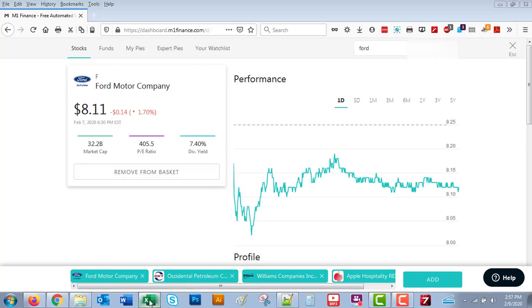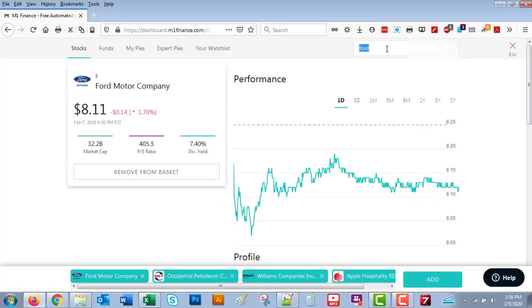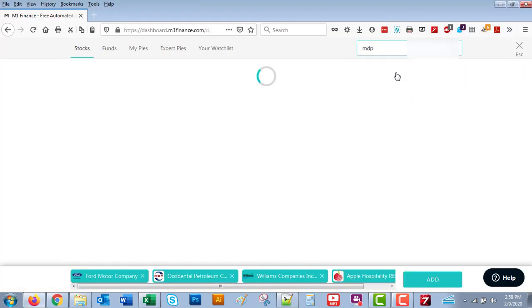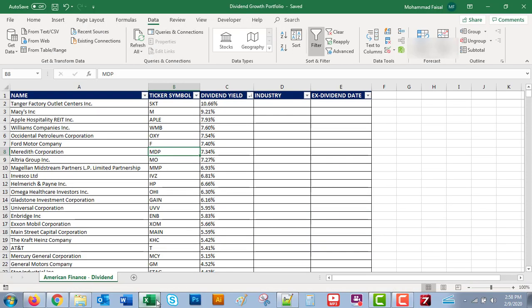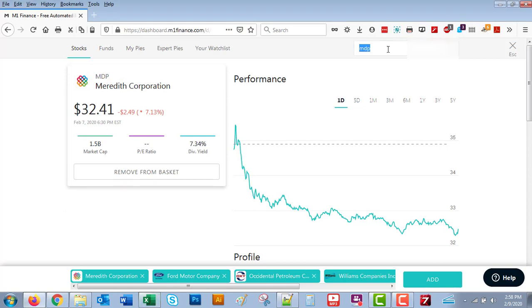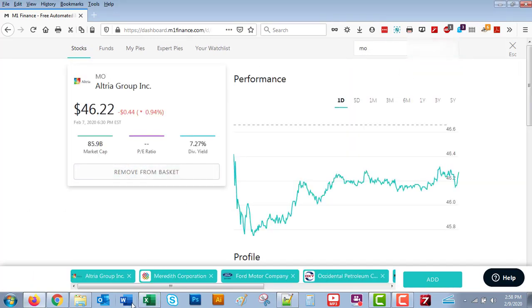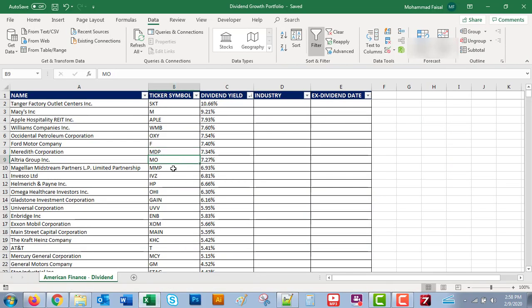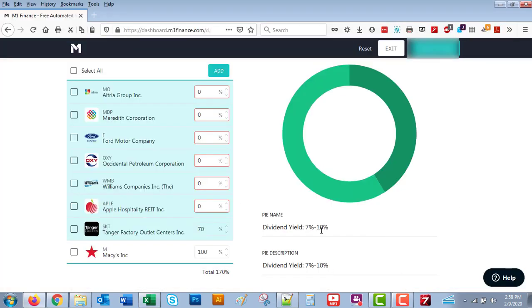And next I will add is MDP, 7.34%. Next is MO. I'm going to add it. Next, yeah, I think that's all the 7%. So I'm going to stop here and go ahead and click all these stocks into this pie that I created. It is going to be only the stocks that are between 7 to 10%.